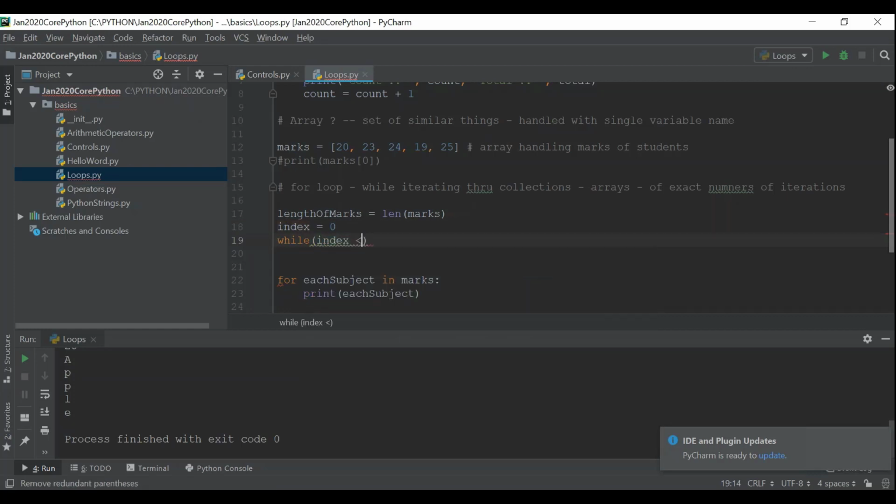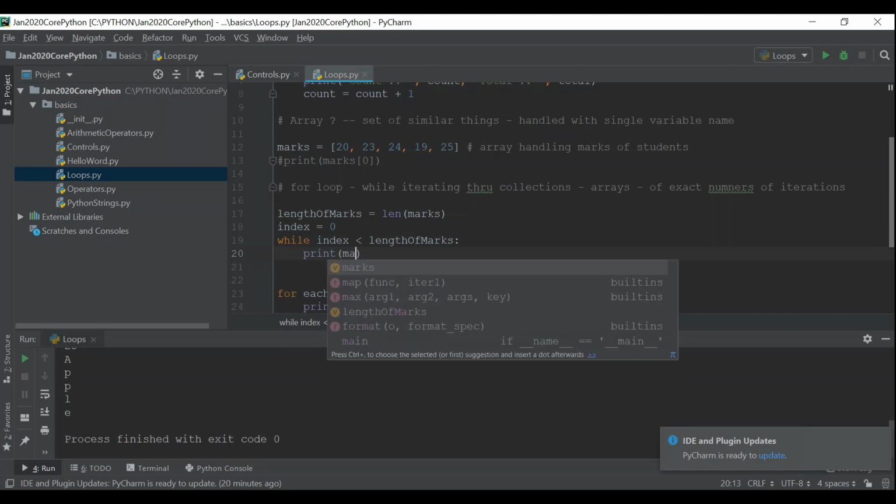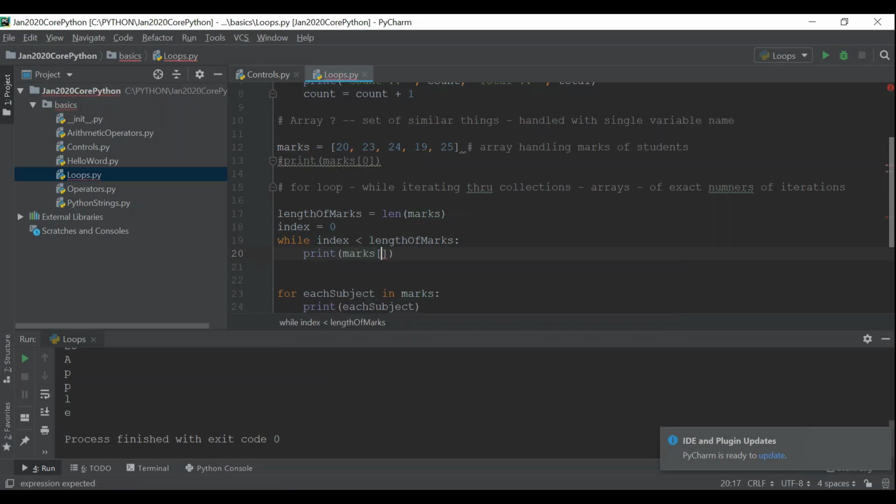So how complicated it will be? Index less than length of marks. Then you have to access this, print marks, and here it will be index. Plus you have to do index plus plus. I have to tell you what this index plus plus is: index equals index plus 1.